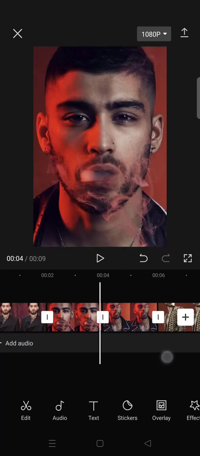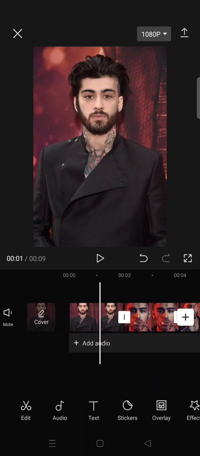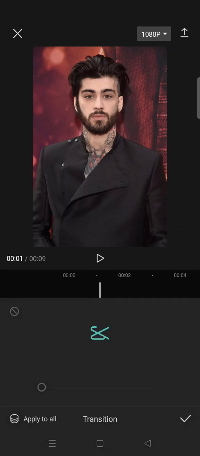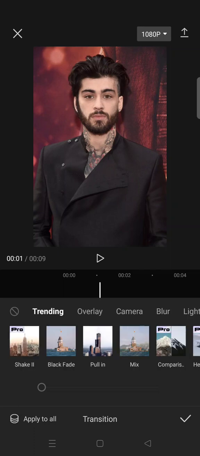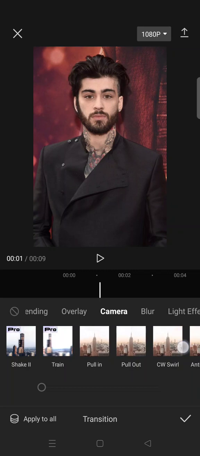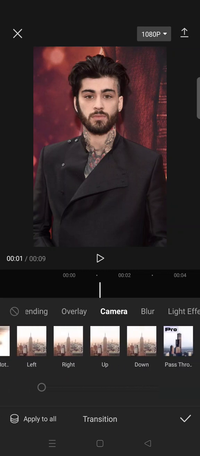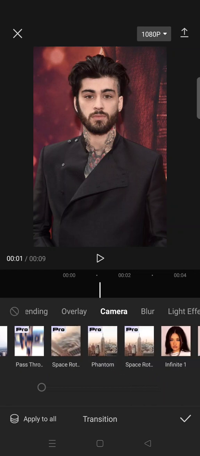I add 5 photos, and after that you can just click on this transition box in between the clips or photos, and then click on the camera category, then swipe left until you find the infinite transitions option.